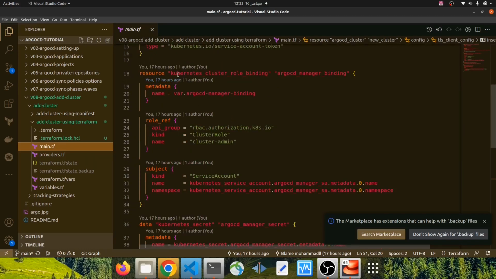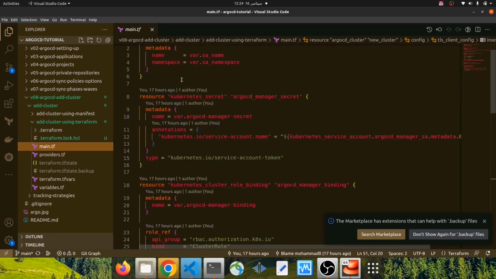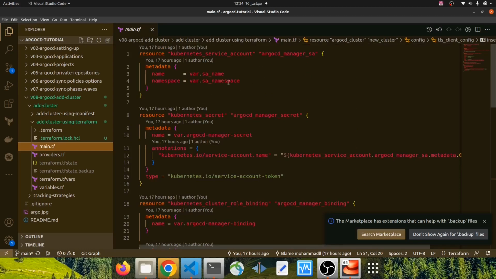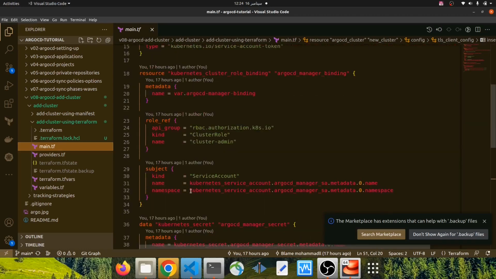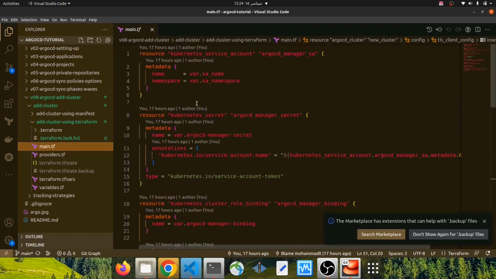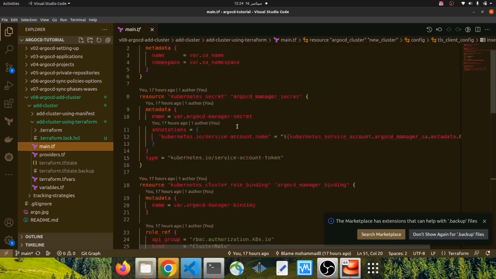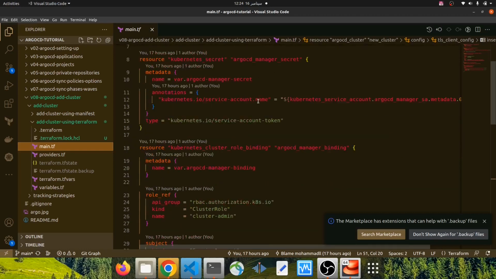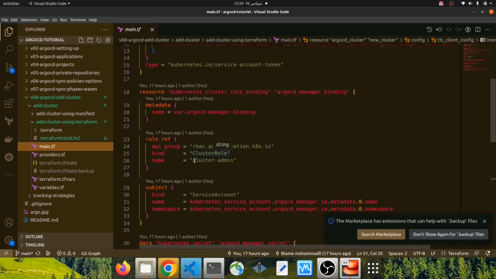The third resource is the Kubernetes cluster role binding. We are using this resource to bind the service account to a cluster role called cluster-admin. The reference of the service account is this. This is the reference to the name of this service account here as the first resource. And this is the reference to the namespace of the service account that we created earlier here. So we are binding this service account to a cluster role called cluster-admin.